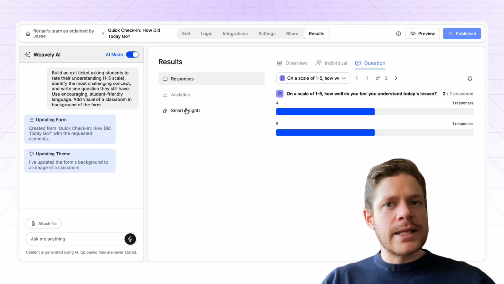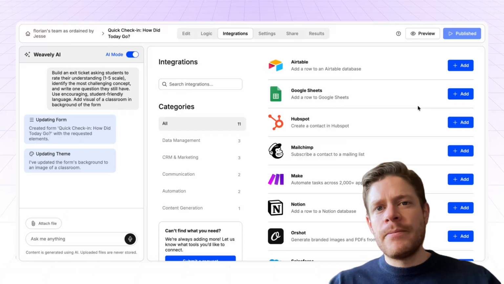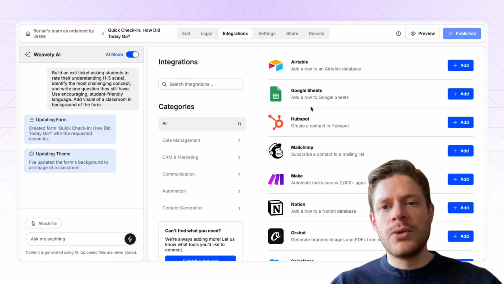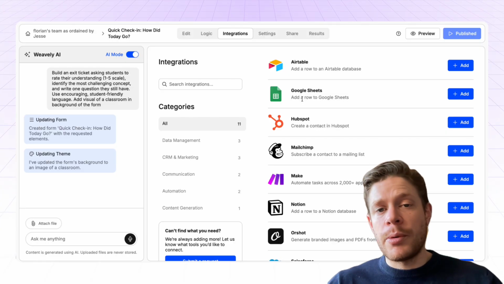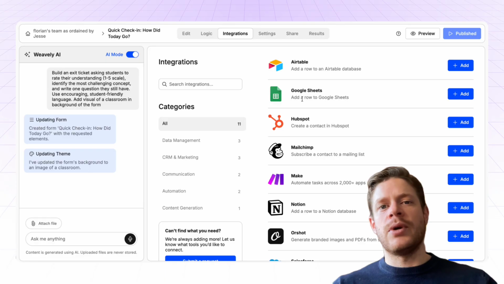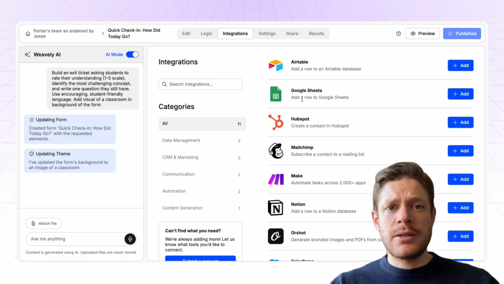Of course, there are also smart insights, so you can use AI to analyze those. But what most teachers do is they set up integrations with other tools that they're already using, Google Sheets being the most popular one. So basically, anytime data comes into the form, it's automatically sent to a Google Sheet. So this was the first method, starting from scratch.